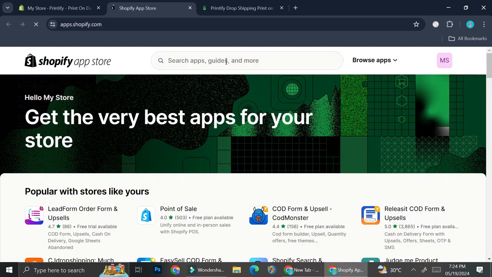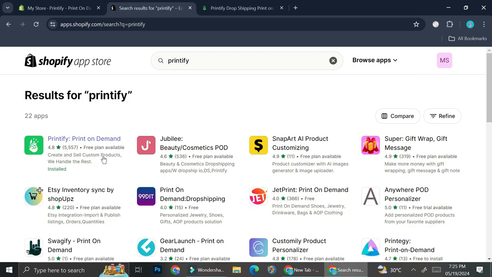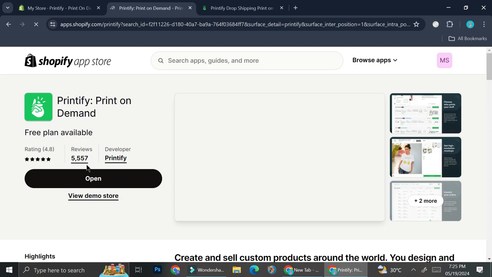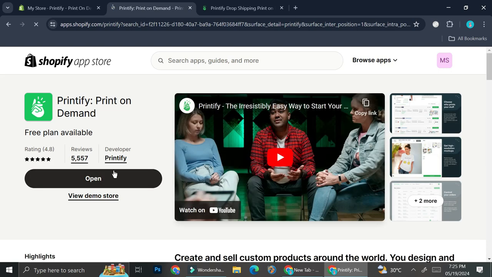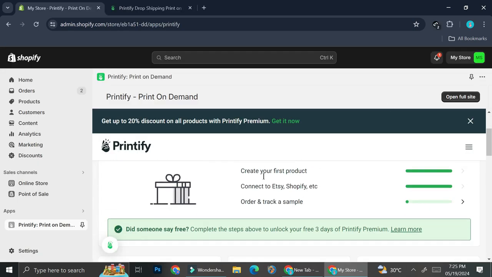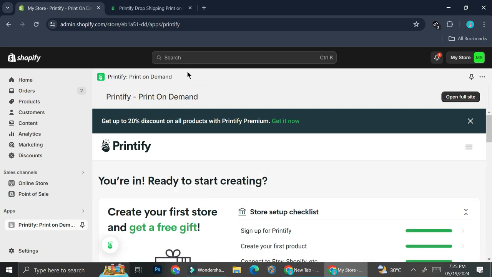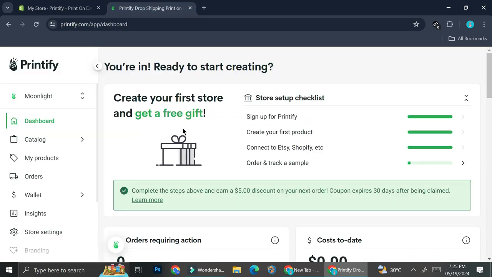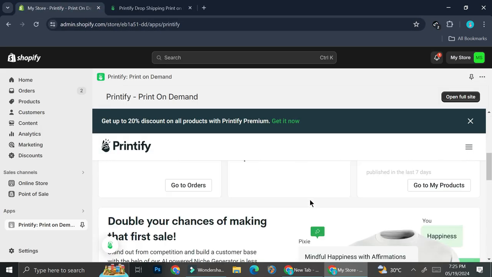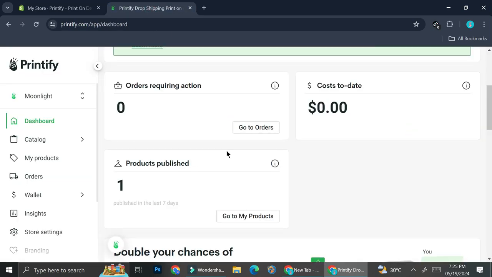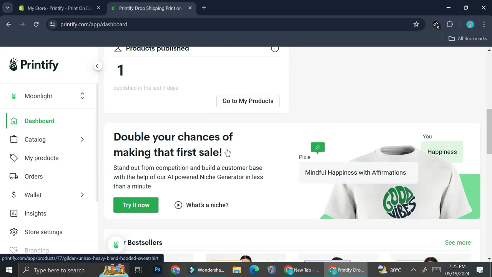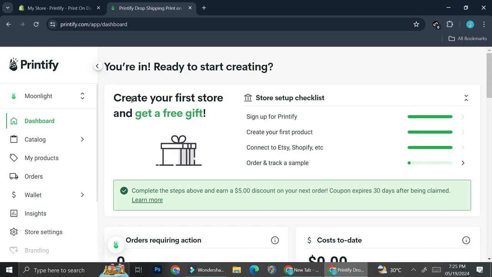So I'm just going to go to the Shopify App Store real quick and then search for Printify. Alright, so this is how it looks, and then all you have to do is click on install. If you haven't installed it yet, this black button is going to say install, so you just have to go ahead and click on it. And once it's done, you will have the Printify dashboard on your Shopify. So this is how the Printify dashboard looks on its own platform. As you can see, it is very similar, if not the same. So you'll be able to connect your Printify to your Shopify.